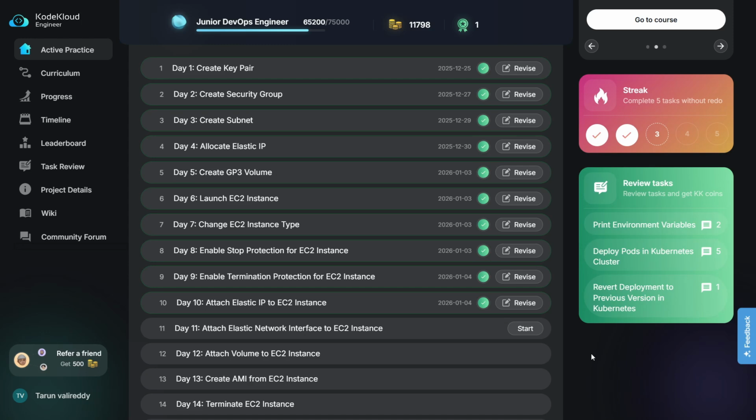Today we are at day 11 of 100 days of cloud by Cloud. In the day 11 task, we are going to attach the elastic network interface to the EC2 instance that was already running. Now let's start the task.